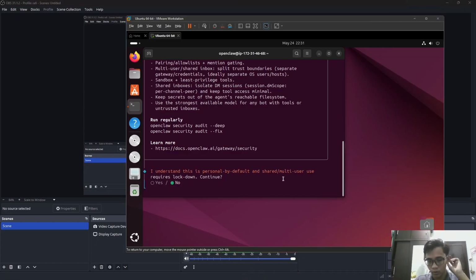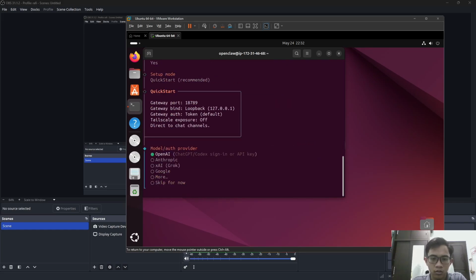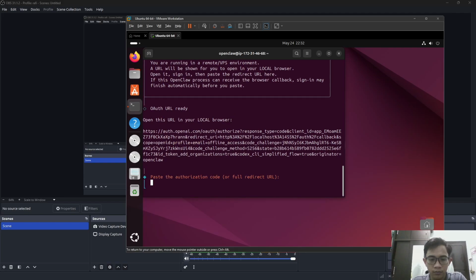Okay guys, I will continue from this point, because there was a problem. I will go fast because I think my laptop does not support it. So this requires lockdown, continue, yes, and we will use quick start because it's just for practice. And model or auth provider I will use OpenAI, and for this ChatGPT Codex browser login.